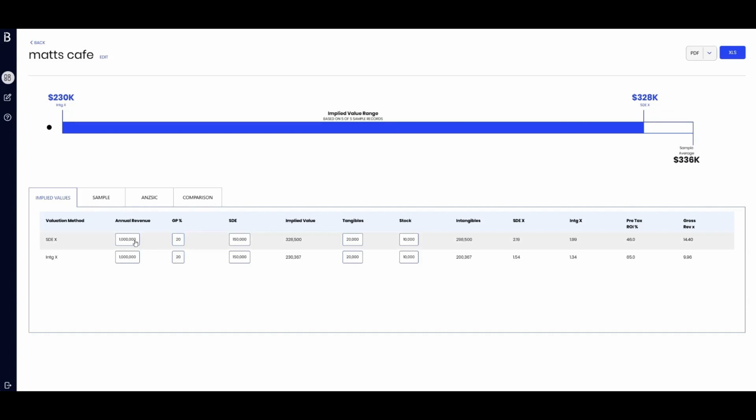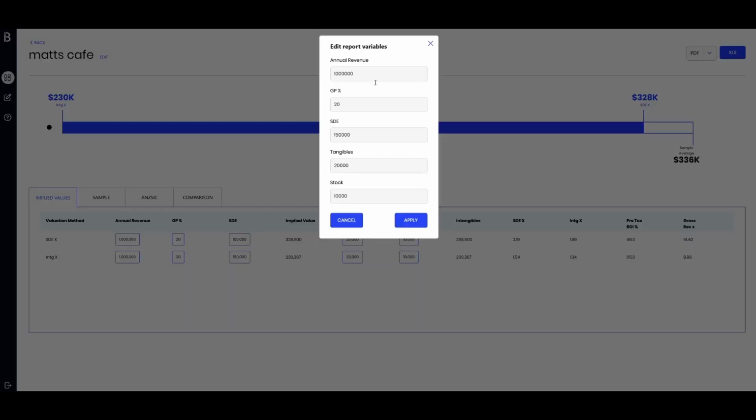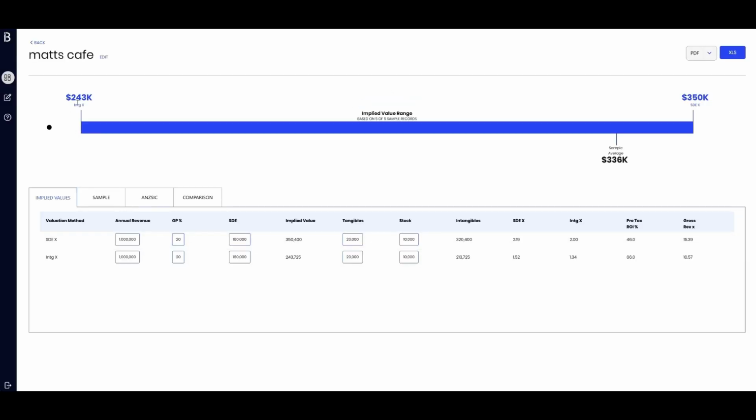You can come back at any time and you can change these values. So say actually 160 and apply that, and it's changed those valuations. You can see now our ranges for high end is above the sample average, and we've brought both measures up. So you can change those at any time.